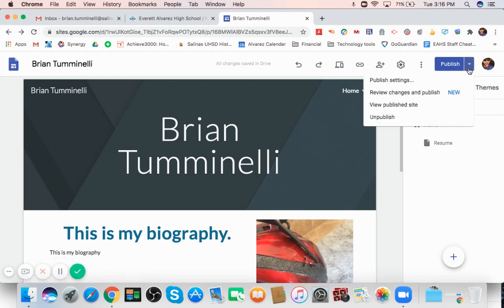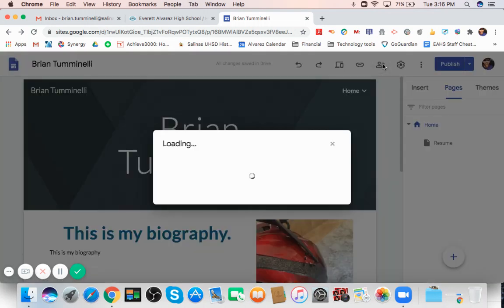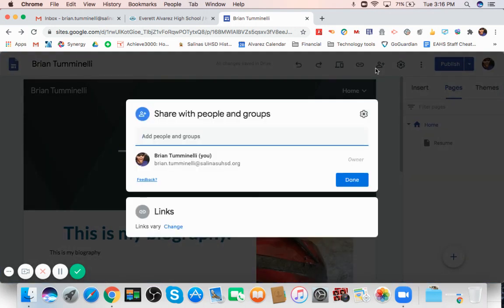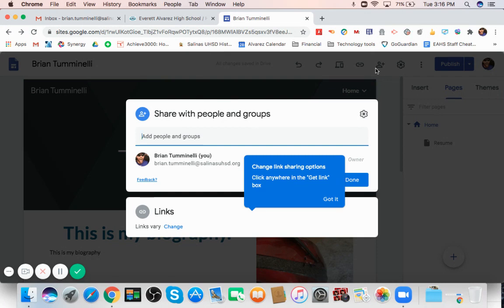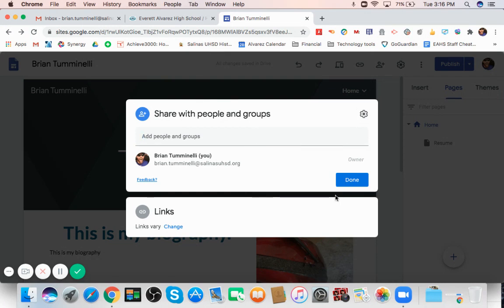Now, the big thing that you're going to need to do before we move on, just to make sure everyone who can see it, is you want to make sure that this, especially if you're sharing it with students and parents, is viewable not just by the people in our district, but publicly for all. So the way to do that is when you do share with others, just like you would do with any Google document, you want to make sure that it's viewable by everyone. So you want to go down to this button where it says links.